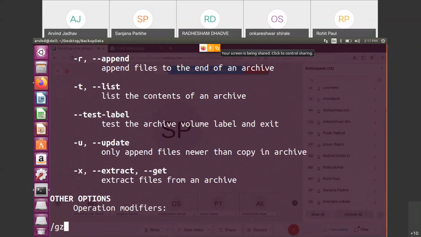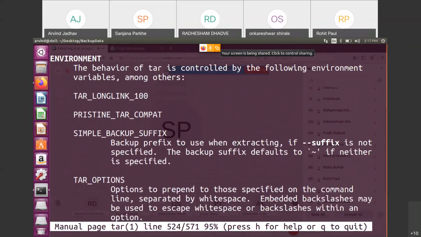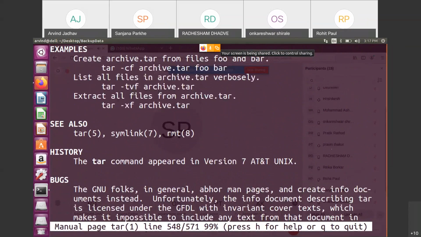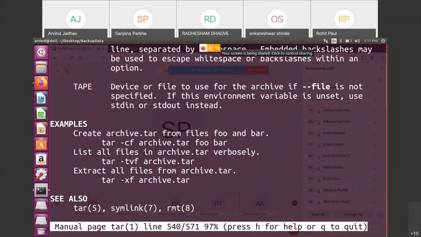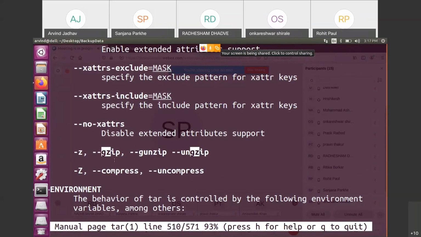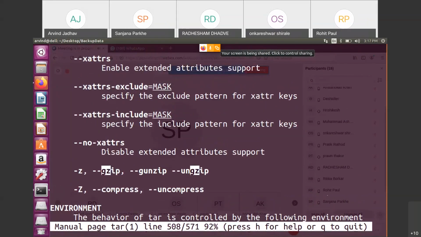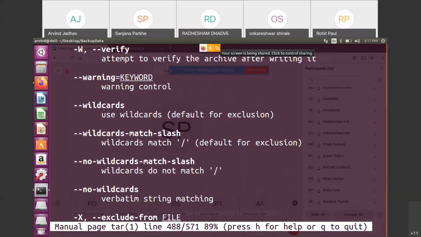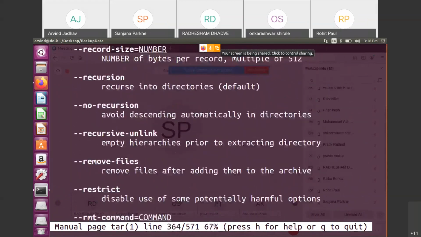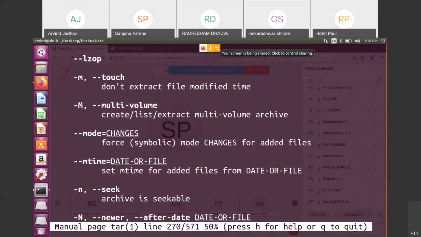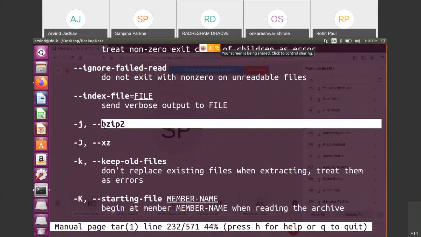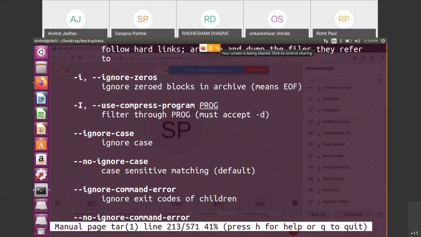Here we search for gz. With the options, there is detailed information on how to extract a file. Here is an example to create a file. Here is the archive option. All the options are available. Here we have the gzip option also available, and there is a J option for bzip, the bz2 file. We'll use these extensions also: gzip, bzip and tar.